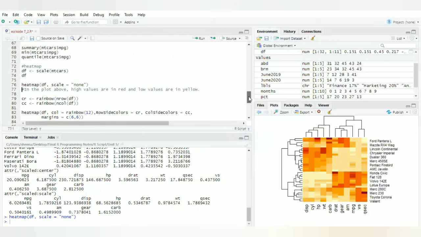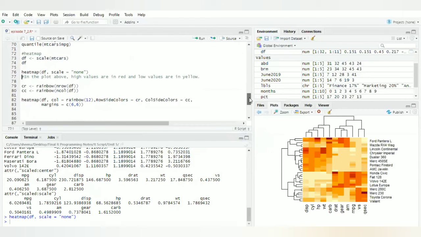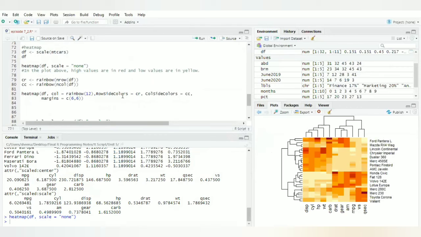Now if you want to make it more colorful in the heat map, I don't want to use this color, I want to use a rainbow color.